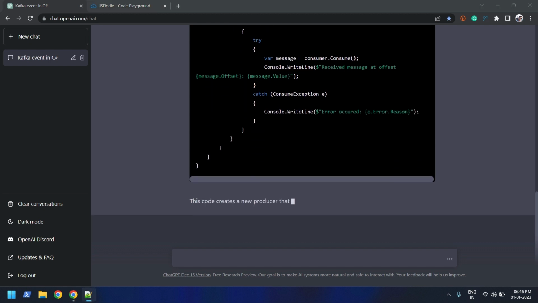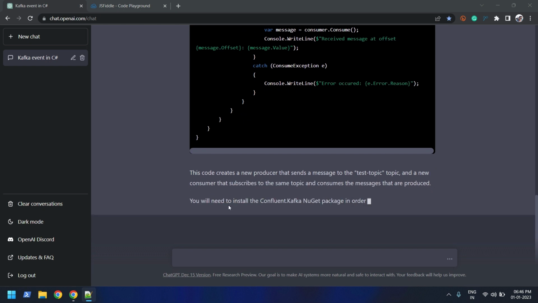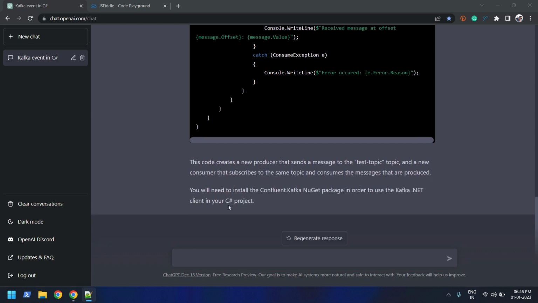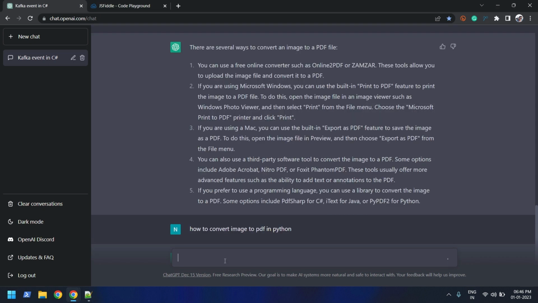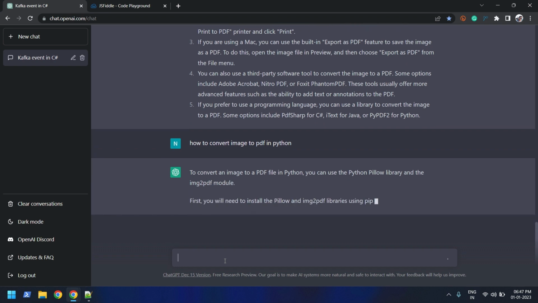Maybe let's try something else. Let's say we want to know how we can convert an image to PDF. Let's say you have multiple images and you want to convert them into PDF, and you can do that in Python, because Python has an abundance of libraries which are free, and you can use them like crazy, right? I think it should show the image to PDF library.